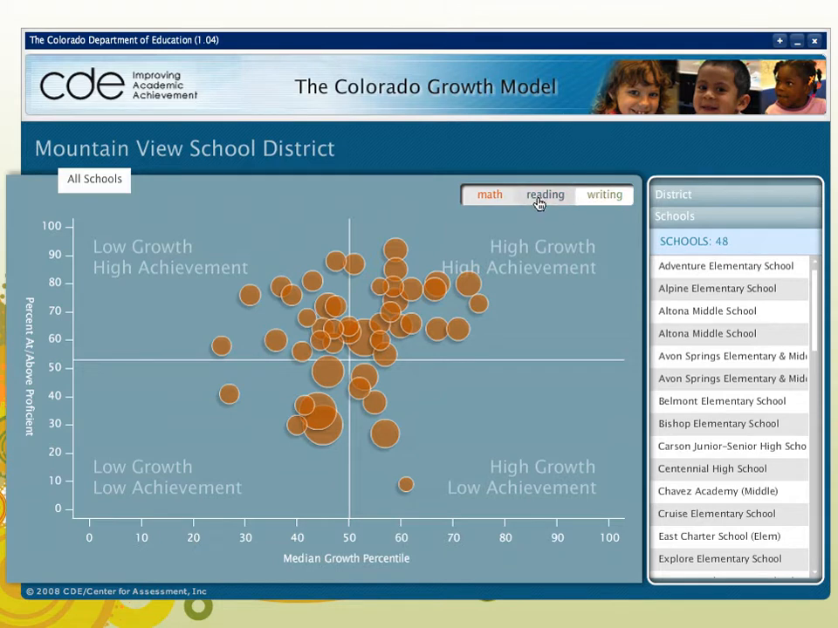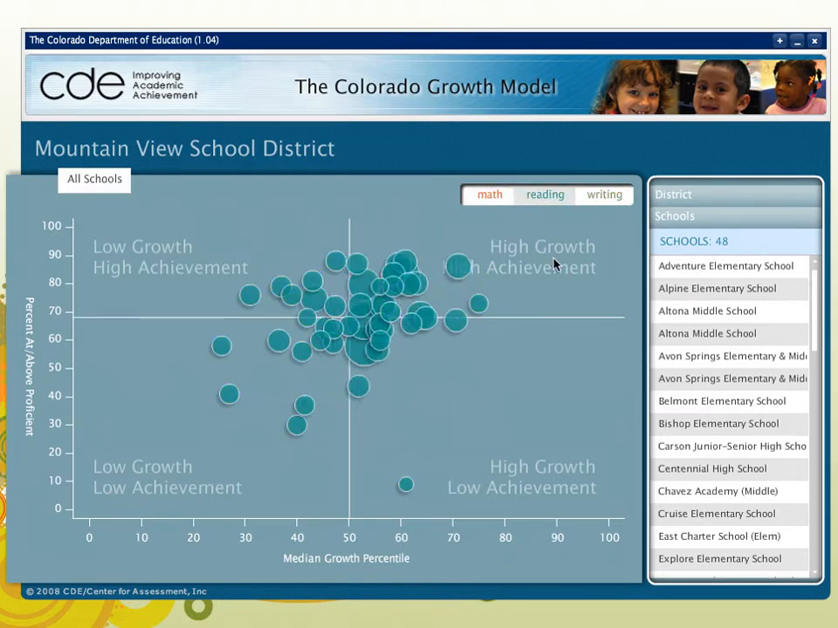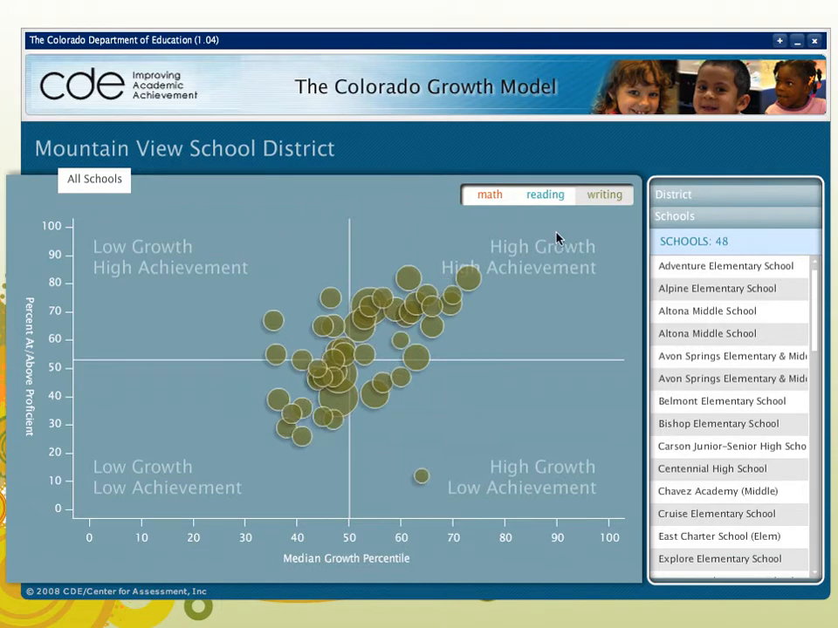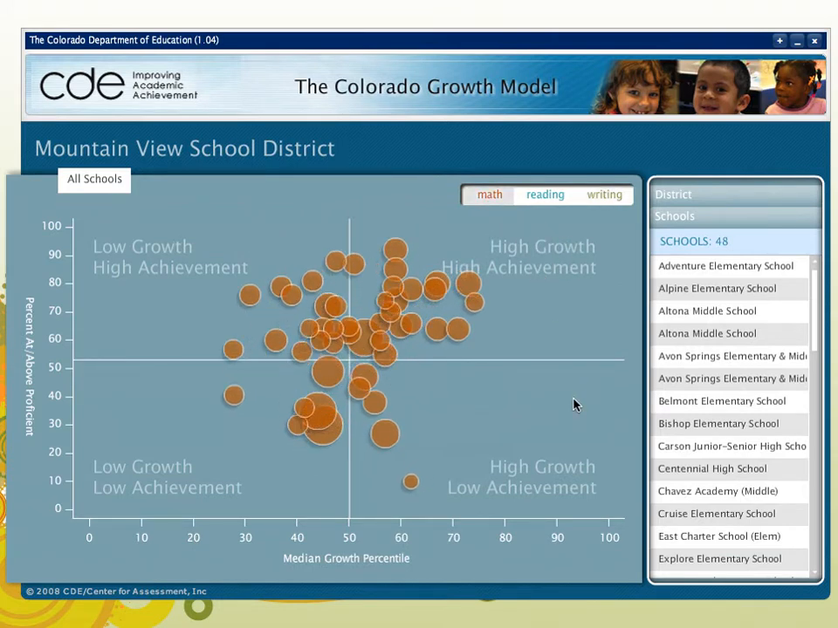Another thing we can do is we also can filter this data by the different subjects. So we can actually just click over to reading, and then the data is reorganized and sorted by the reading, and also again with the writing as well. And we'll go back to math for this demo.